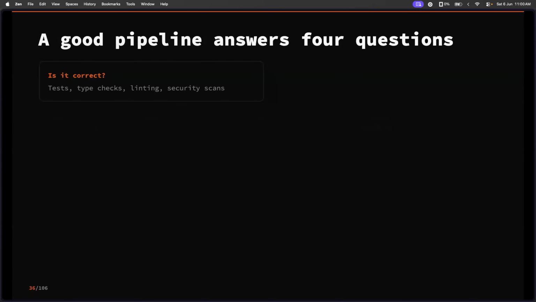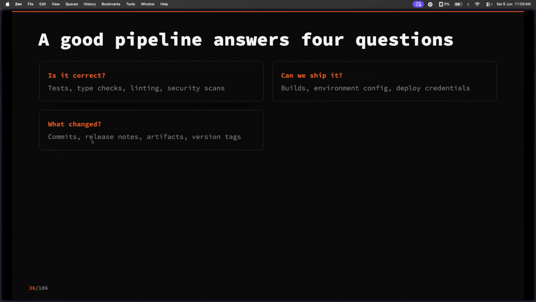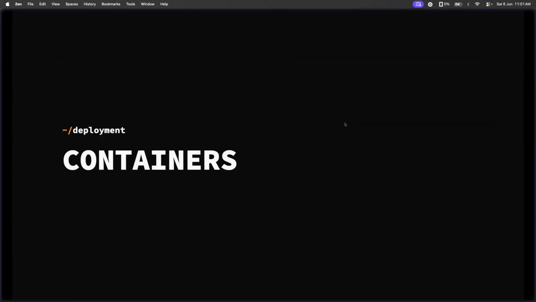Okay, and most importantly, a broader mental model for CI/CD. First, is it correct? Your tests, type checks, linting, maybe even security scans if you want, but usually Orbital projects don't have that. Then whether or not you can ship this: your builds, environment config, and deploy credentials. What changed: your commits, release notes, artifacts, and version tags. And what can we recover: your rollbacks, alerts, and monitoring. This one is mostly for the later part of the workshop. So I'll pass it to Tiansheng to talk about containers and observability.